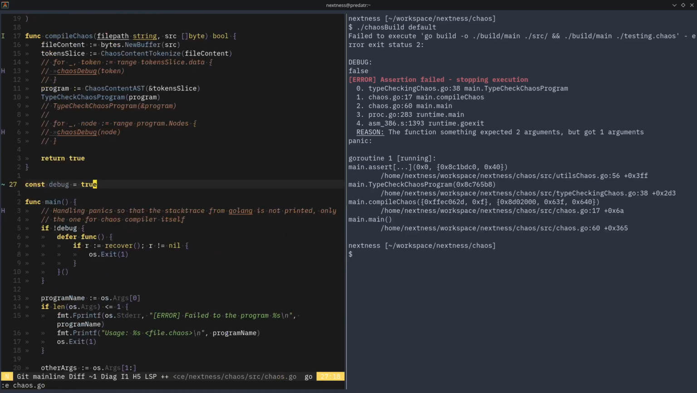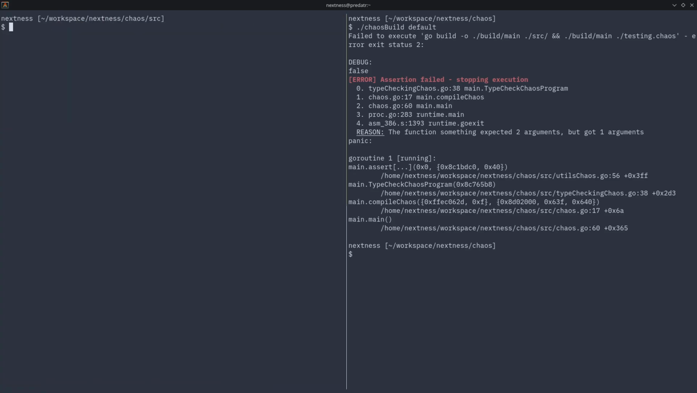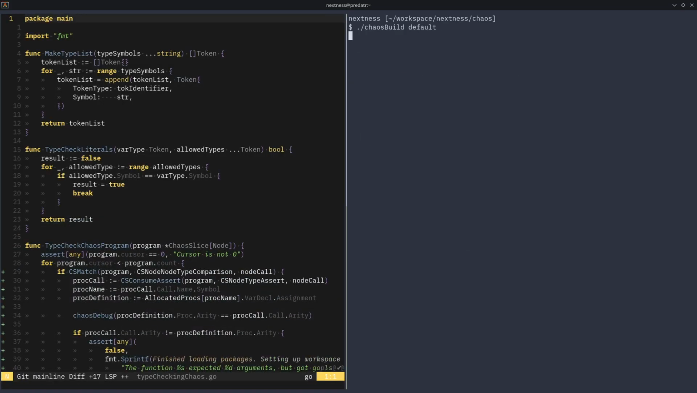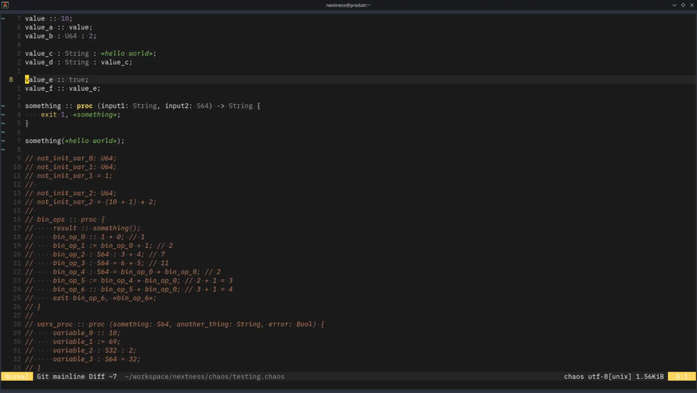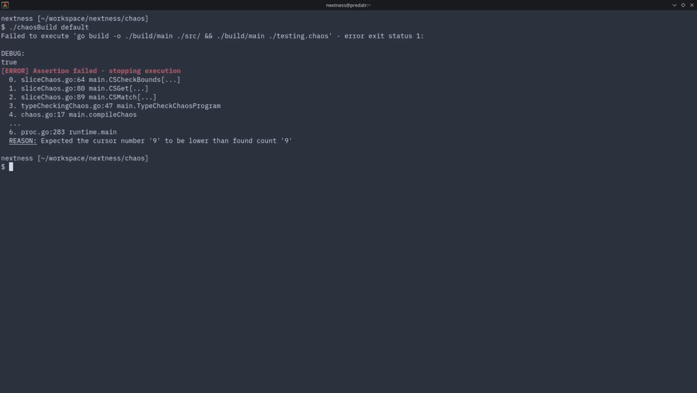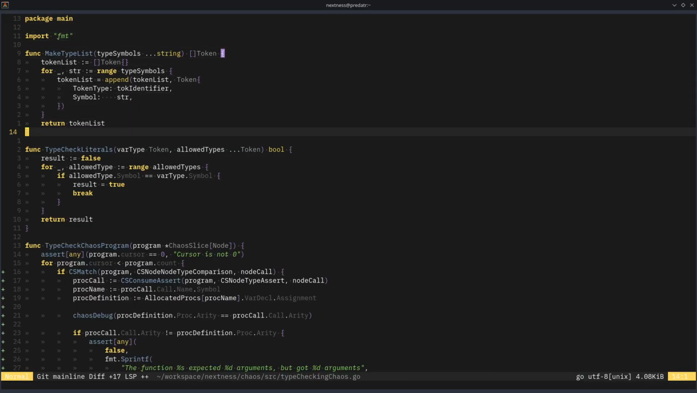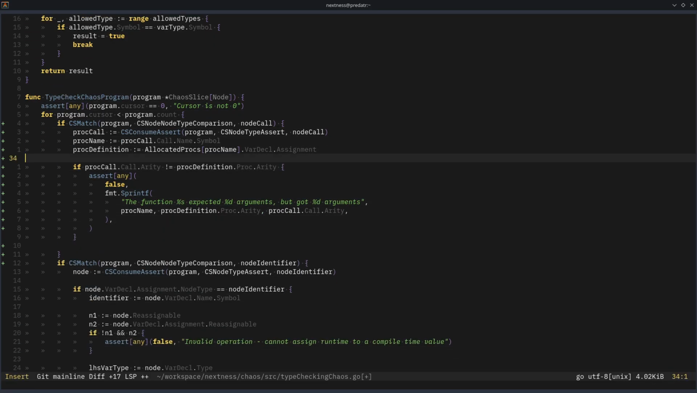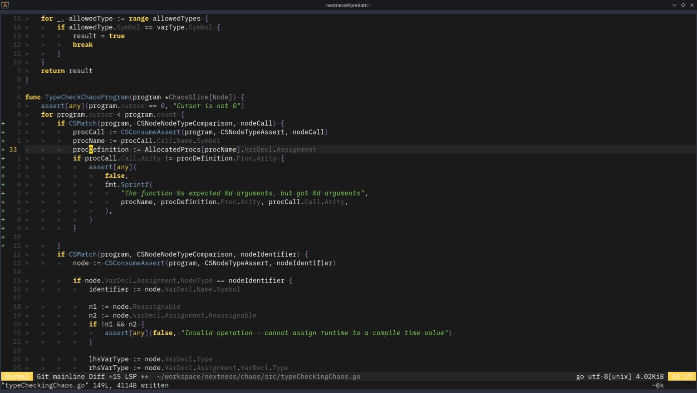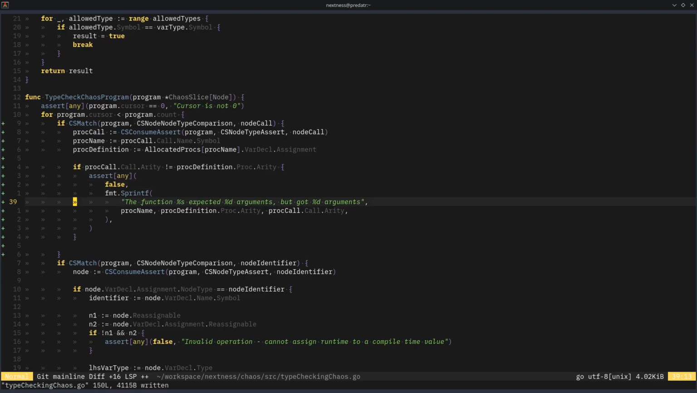So let me go back into here, disable this because I don't care about it anymore. If we run this, function something expected 2 arguments but got 1 argument. Nice. Now if I pass another argument, it should be good. So the first check is working. Now we know the arity is correct.